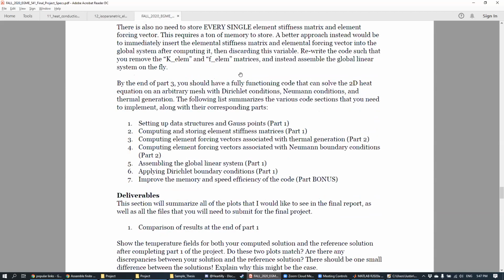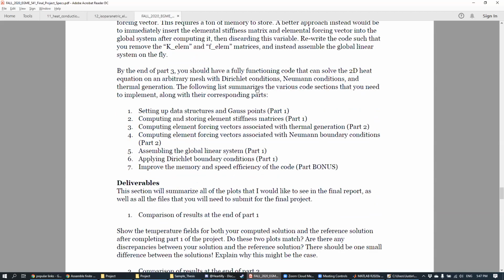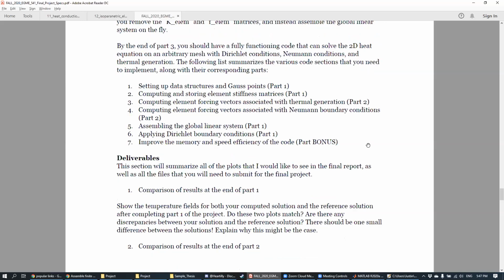Okay, and so here what I have at the end is basically just a summary of all the things that I expect you to implement and what part that you can find. Okay, all right. Any questions on this so far?